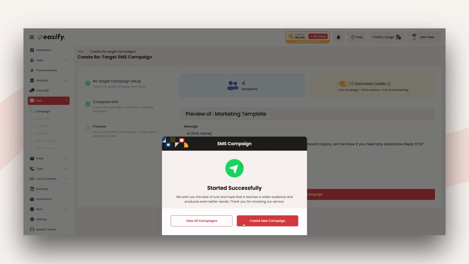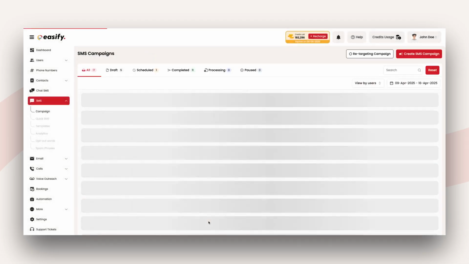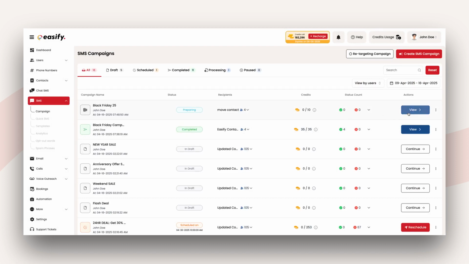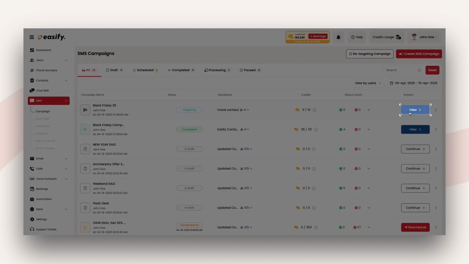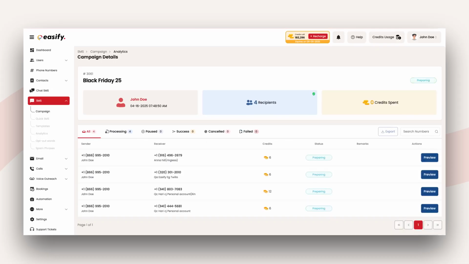Click the View All Campaigns button to see the list of campaigns. Click the View button next to the campaign to see campaign in detail. Here you can see the sender, recipient, credit usage details along with status of the campaign on individual recipient level.